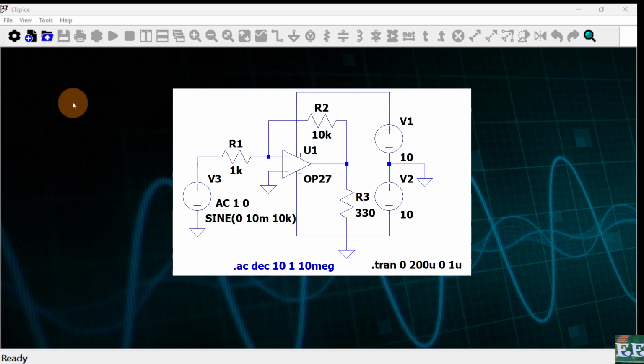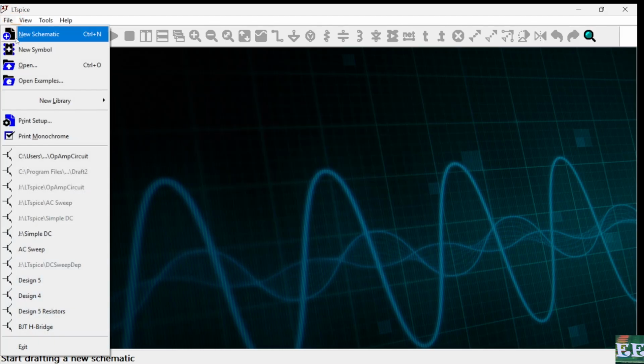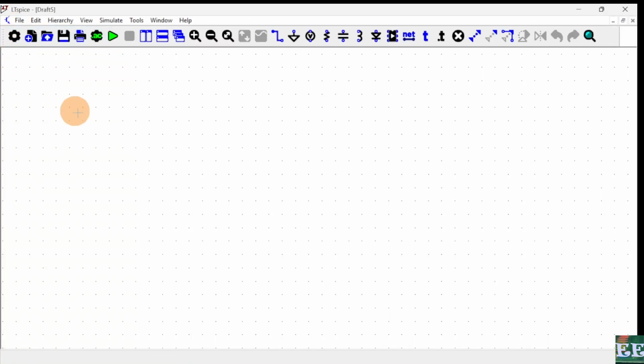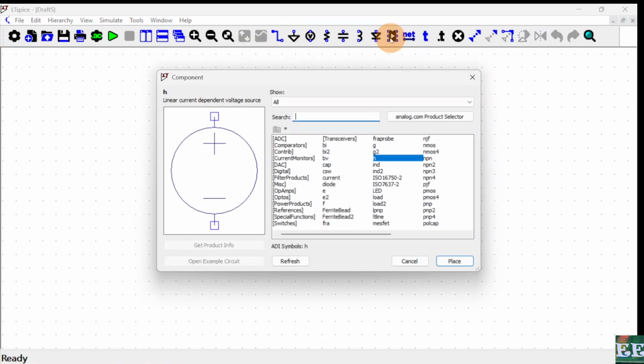Let's start by building the schematic. Open LTspice and go to File and New Schematic. To begin, let's find the operational amplifier component inside of LTspice. To do this, we need to use the component function that can be accessed from the Edit menu, the component icon, or by pressing the letter P.